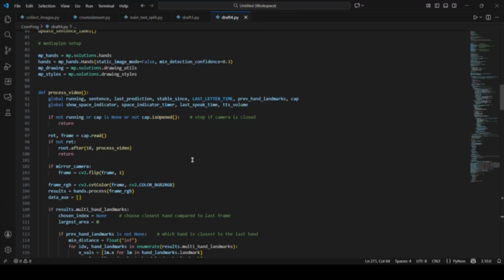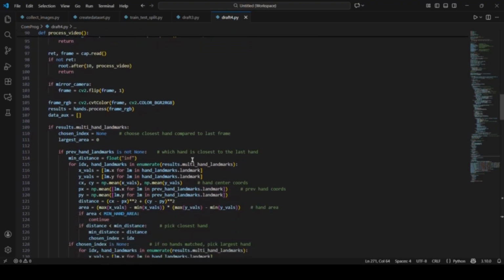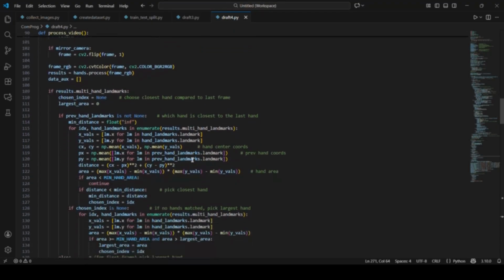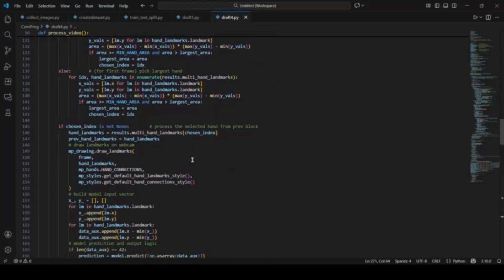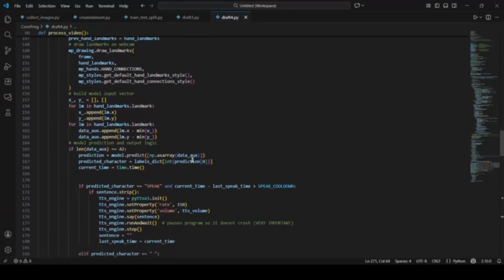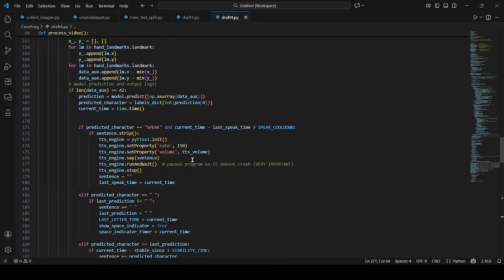Next will be our video processing, which adds the functionalities for all of the buttons as well as proper hand tracking to ensure that the proper hand is tracked and no other hands obscure it or take priority over it, as well as ensuring that nothing can be misconstrued as hands if they are too small. And next is our prediction logic.